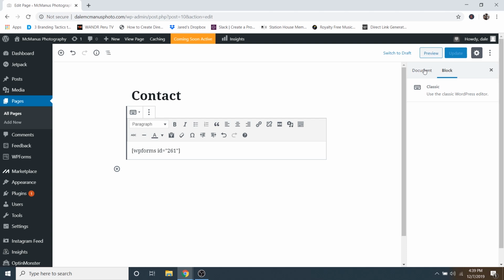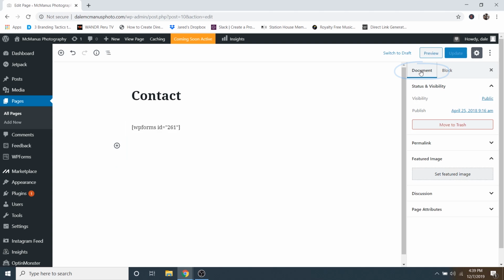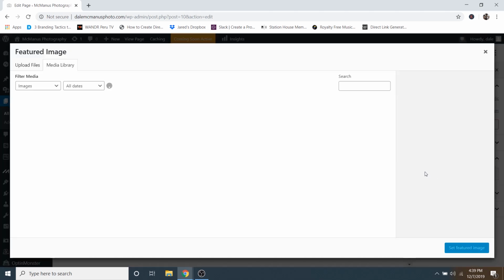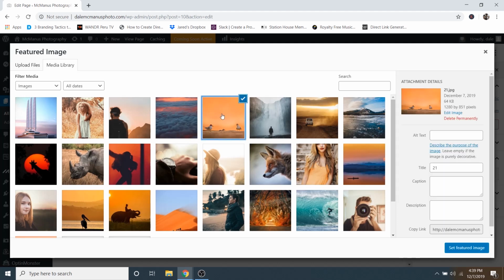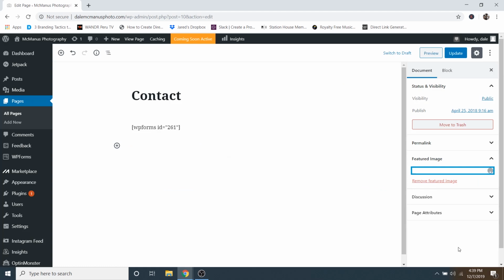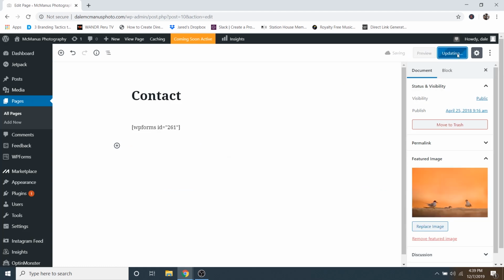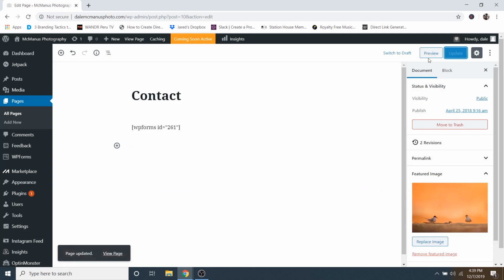Oh, and while we're here, we're also going to add our featured image. So just go ahead and click on document, and then go to featured image, and we're going to set a featured image. I'm just going to grab this one of the birds, which is number 21, and then just set featured image. And now go to update again, and then we'll just preview that.